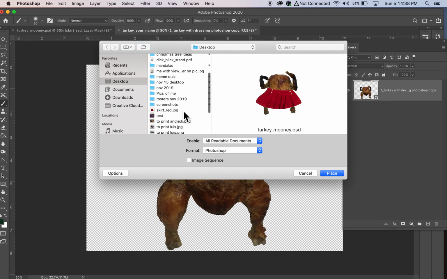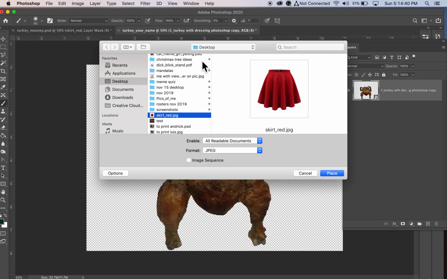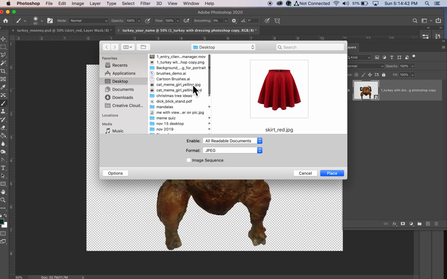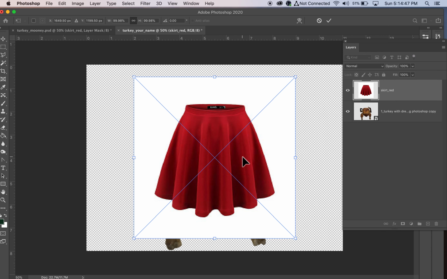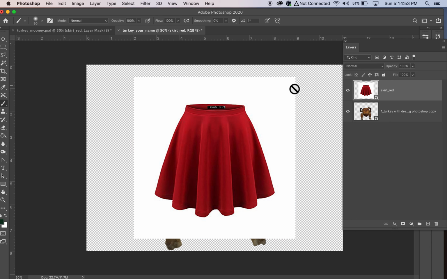Let's just do the skirt because I know that's there. Okay, place. And the same thing here, when you have these little handle things, you want to hit Return, or you could hit that little check mark that was there.